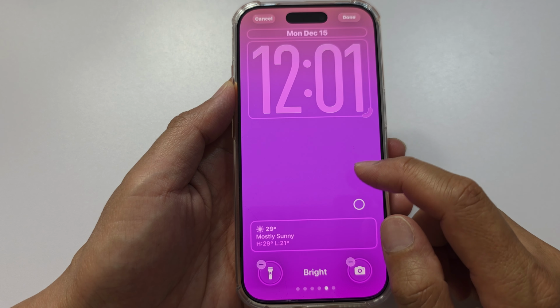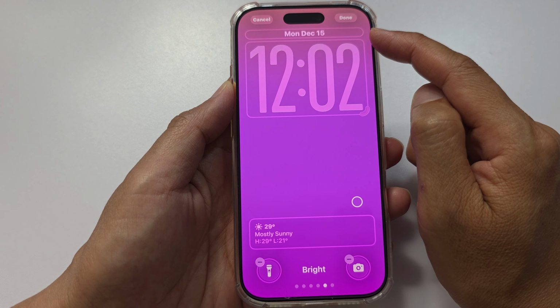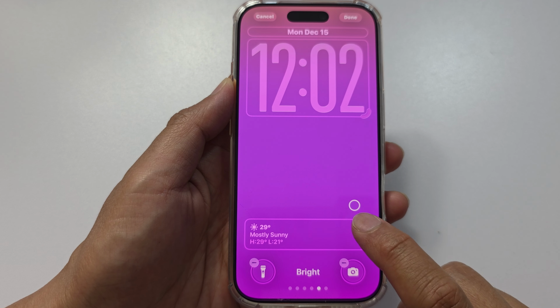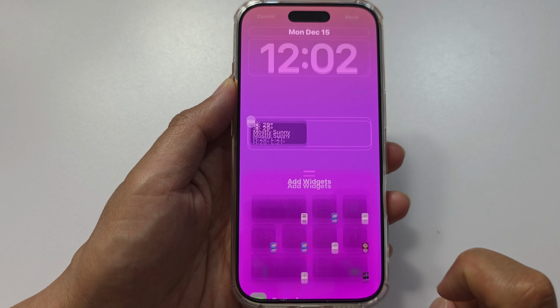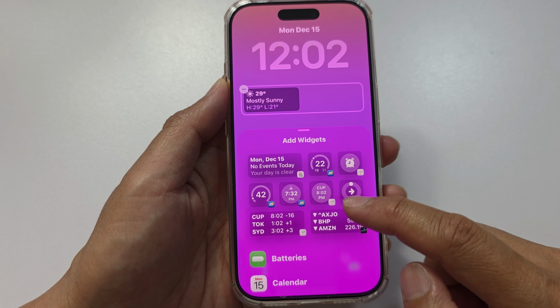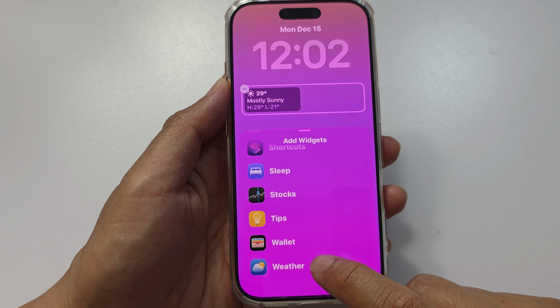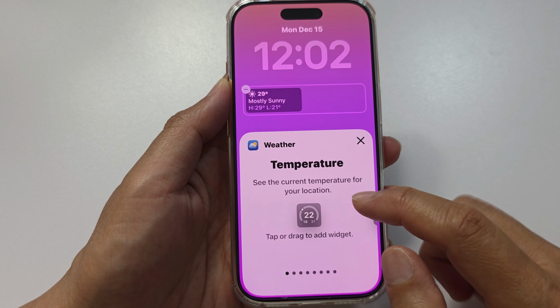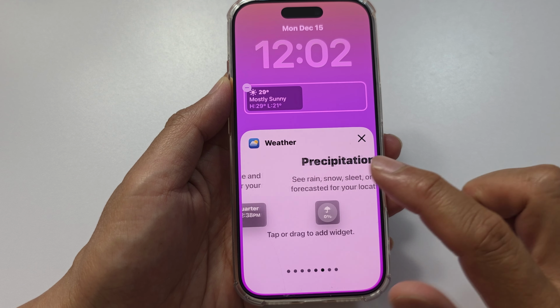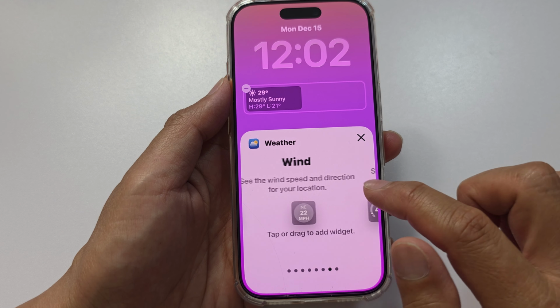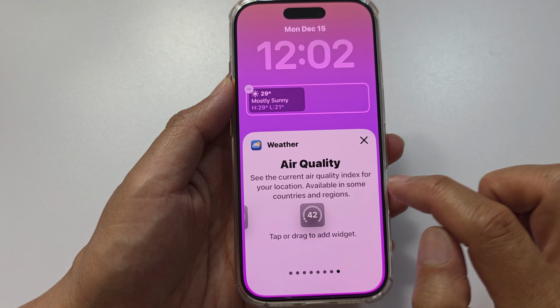After that, you can add the widget to the top or the bottom panel. Here I tap on the bottom panel, and in the widget list, scroll down and tap on weather. From here, we swipe across and select whether you want to add in the wind or the air quality widget.